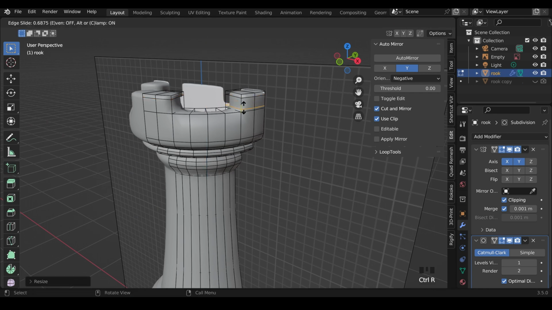We'll need to have one down here as well. So Control R to do a loop cut there, Control R to do a loop cut there. And we can do the same here. So scale Z 0 if you want to be precise. You won't really notice it.